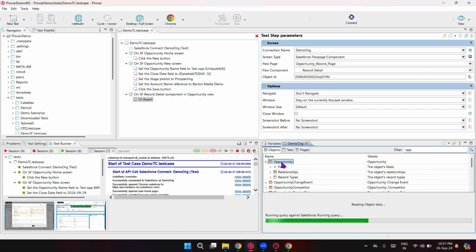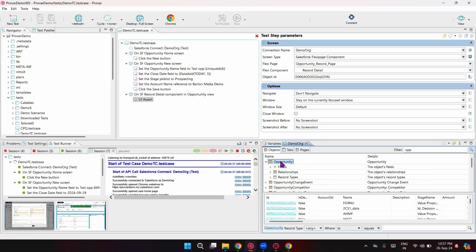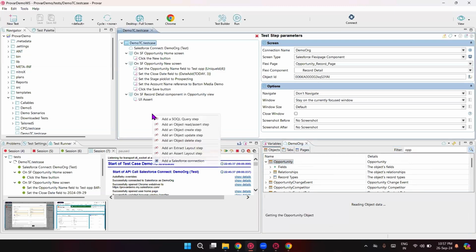Once I click on that, the next thing I have to do is just drag and drop it into my test case. As soon as I perform this drag and drop operation, it will allow me to perform all the basic CRUD operations like create, update, delete. It will also allow me to perform assertions, or if I want to write some dynamic SQL queries, I can definitely do that, right?